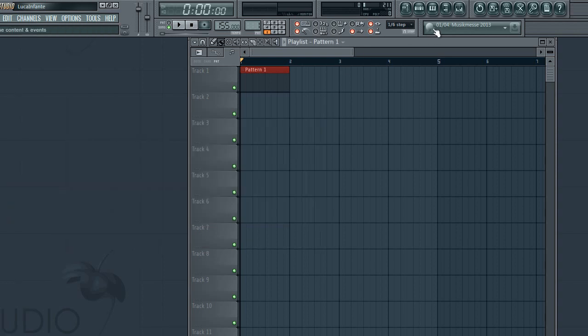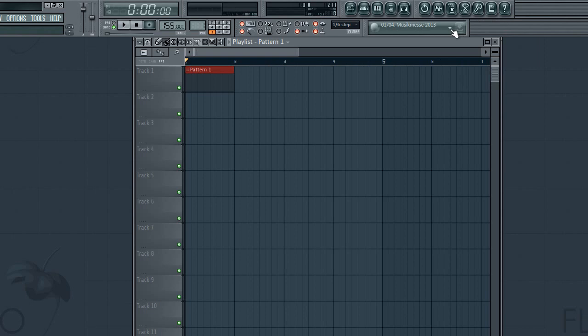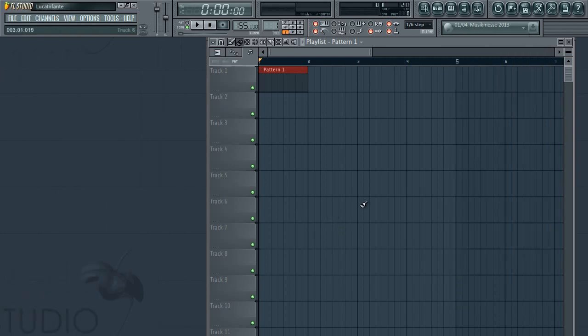And then there's the online content and events. No one really reads that unless you're really bored and you don't want to make music, you just want to read news, you can do that, whatever. But yeah, so that's basically the introduction to how to use FL Studio.